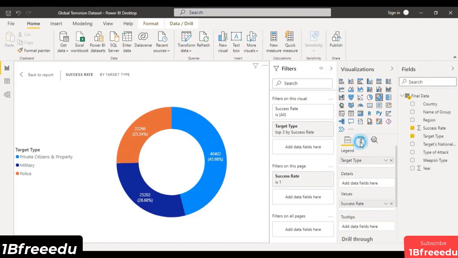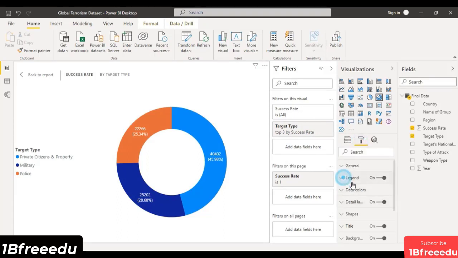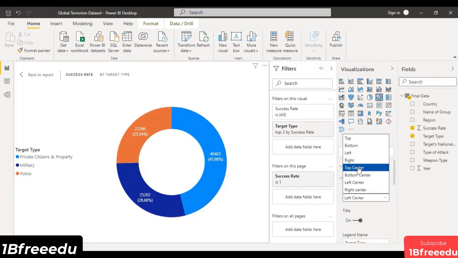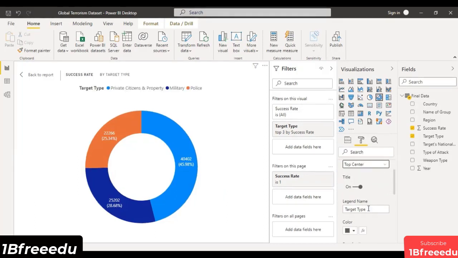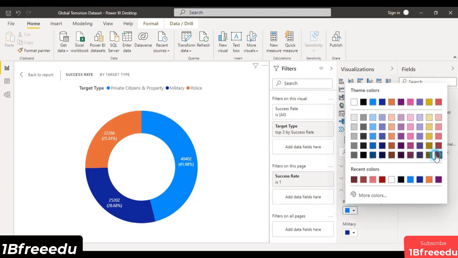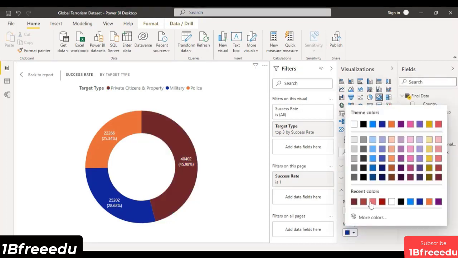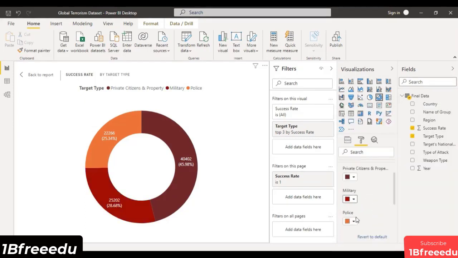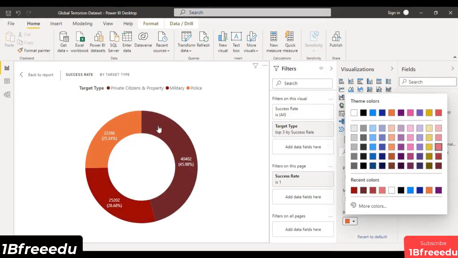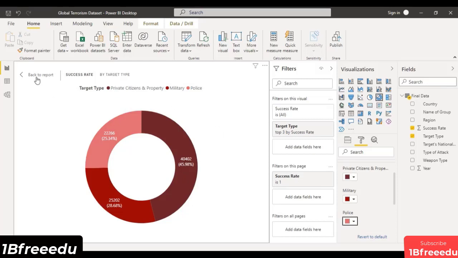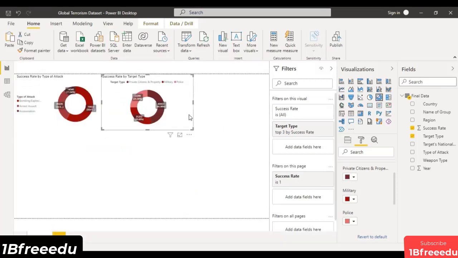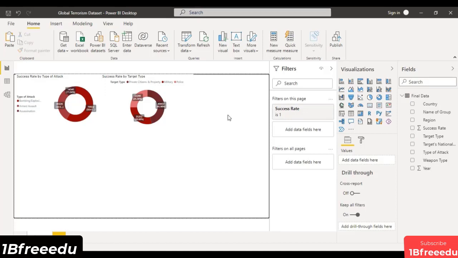All we need to do is change the position of the legend maybe to the top center here, yeah, and we can change the colors of the data, like the different shades of red. Okay, so let's select the different colors here like this. Go back to the report, and this is what we are getting. Private citizens and property, then military, and then police were the most targeted groups of individuals or target groups.